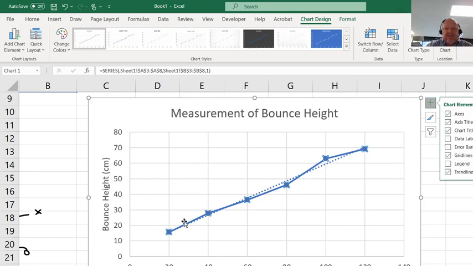And that dotted line is what we can use to predict, if I go to 90, how high will it bounce back? So 90, I can go up, and then I can see that it's going to bounce back at about 55 centimeters. And that is how we use this graph.